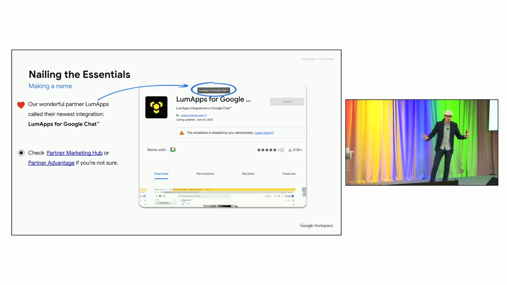The first piece where I'll show you an example from one of our awesome partners, Lumaps. This is an example of their most recent chat application. This brand verification process covers a lot of things, not just the name. So if you are not sure what logo to use or exactly what phrasing to use for the name of your app, check out Partner Marketing Hub, check out Partner Advantage. Honestly, the name is something that I see happen a lot. If they had tried to call this the chatty Lumaps integration, that's not going to fly. Please, this terminology is going to get approved 10 times out of 10.